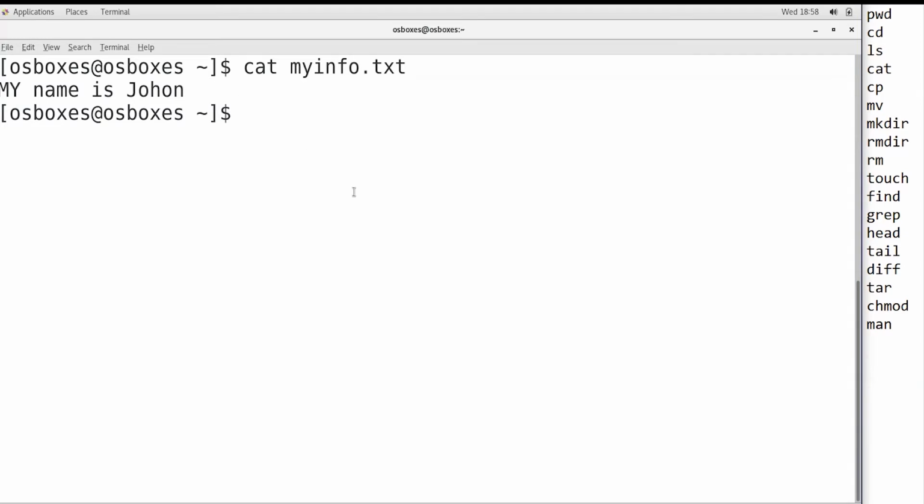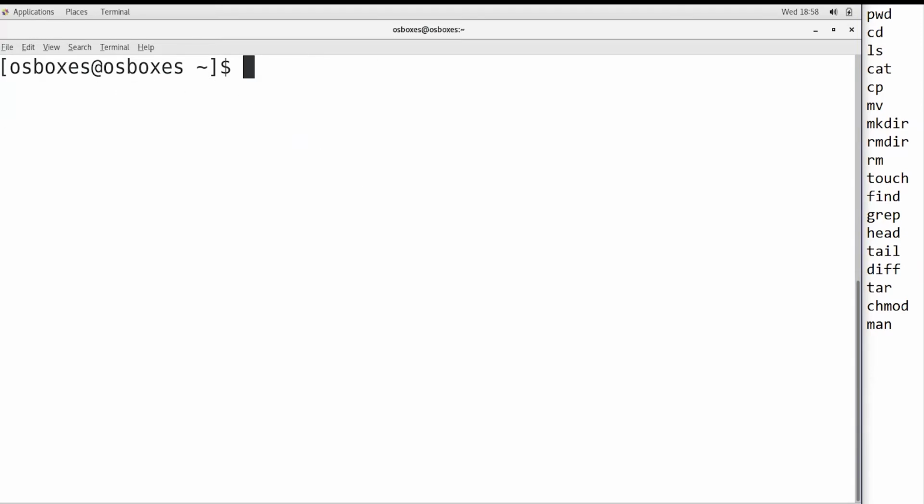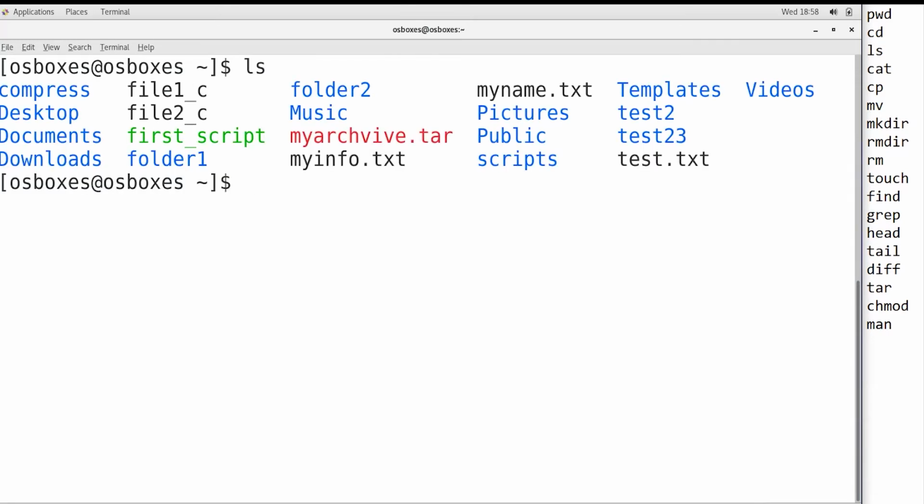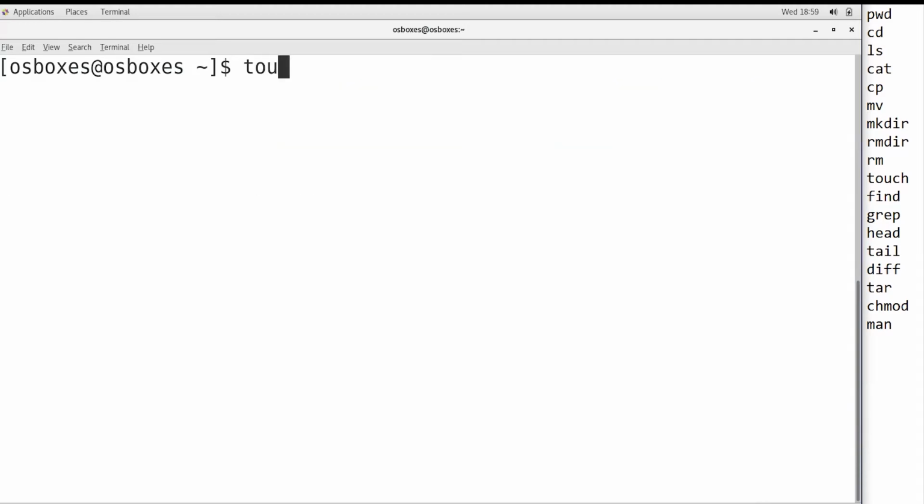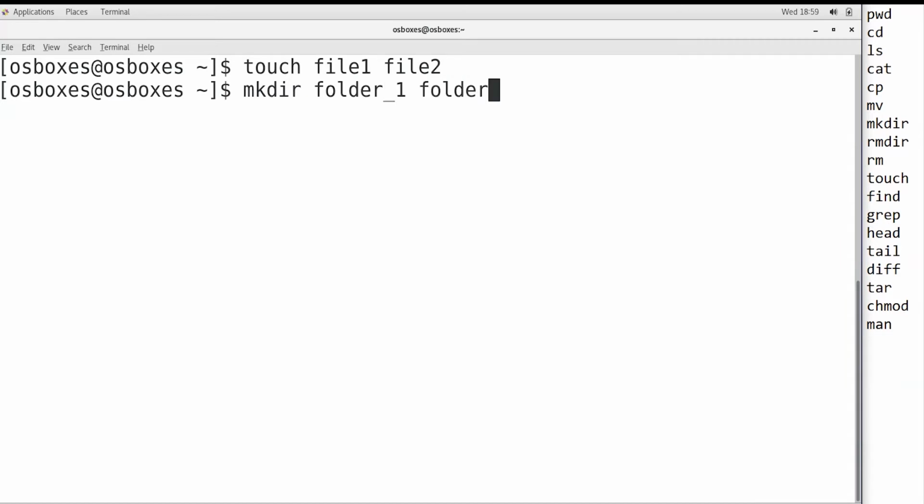The next command is cp. The cp command is used to copy a file from one place to another. So let's say I want to copy a file. First I will create two files, file 1 then file 2, then I'll create two directories, folder 1 and folder 2.